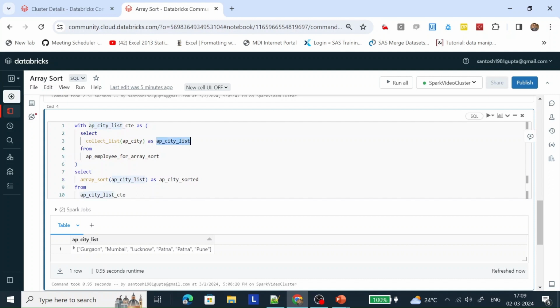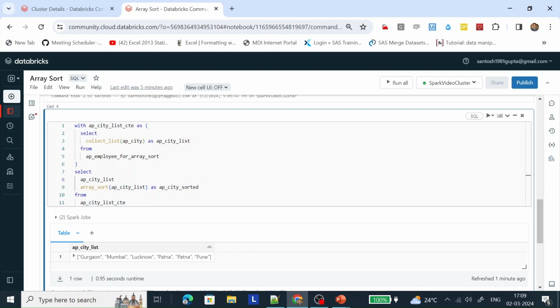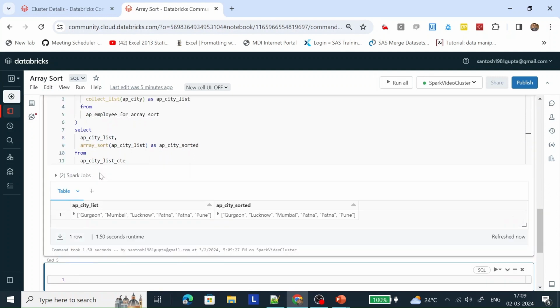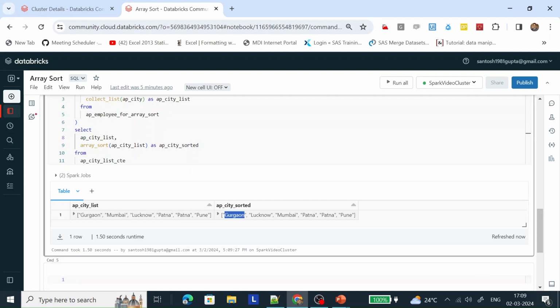And let me select this list also so that both columns will be visible. Let me run it. We can see here that it is sorted in ascending order. So this is the text field. Ascending order will be sorted from A to Z. That's why G is coming first and P is coming at the last.